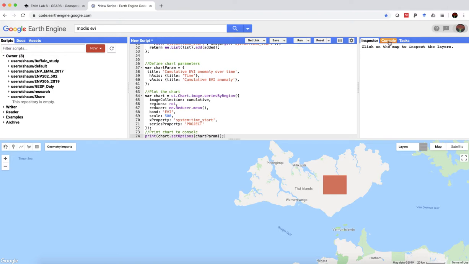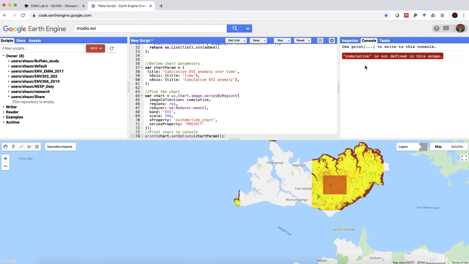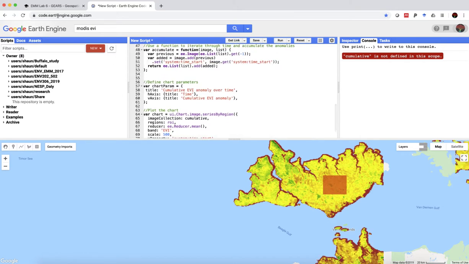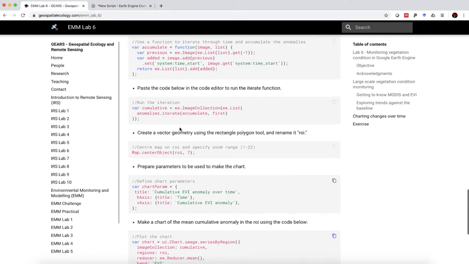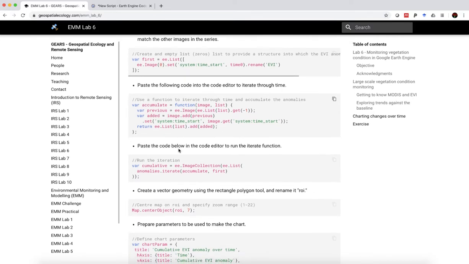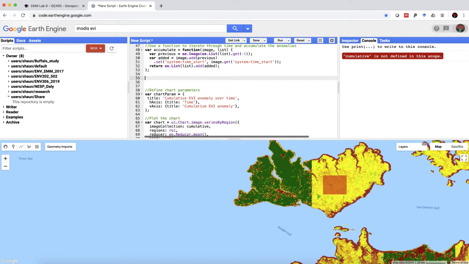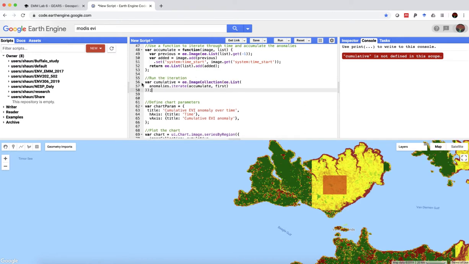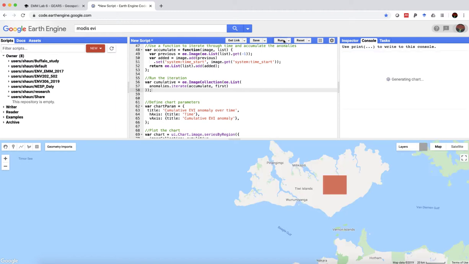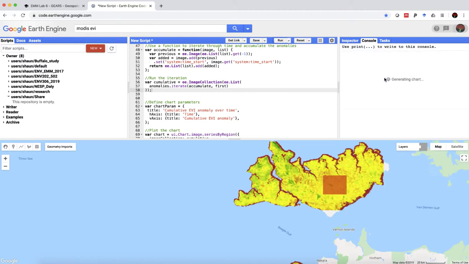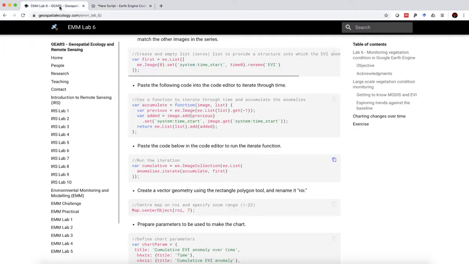And you'll see the console tab light up. Cumulative is not defined in this scope. That means I forgot to define it. Let's just have a quick look. I forgot to insert this piece of code, so we'll copy that and bring that in before the chart parameters over here. We need to run the iteration. Hit run now, and you'll see that our chart is working. So whenever you find an error here where something's not defined, just check that you haven't missed one of these little snippets.